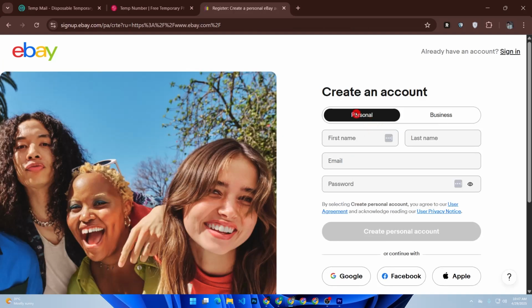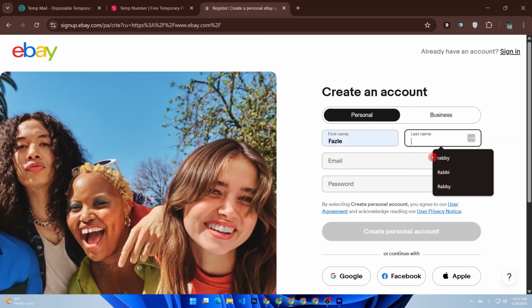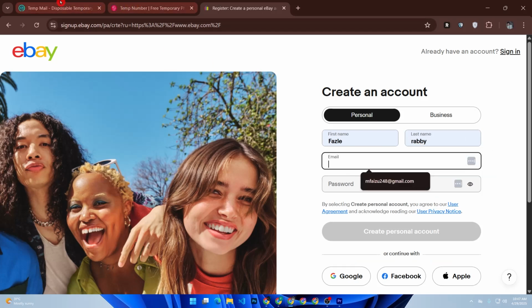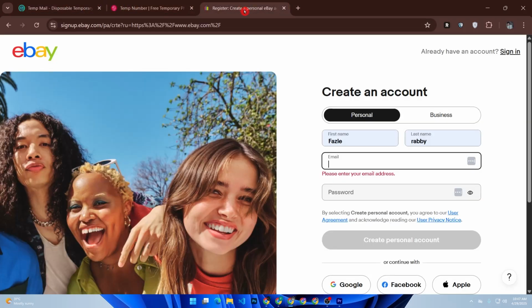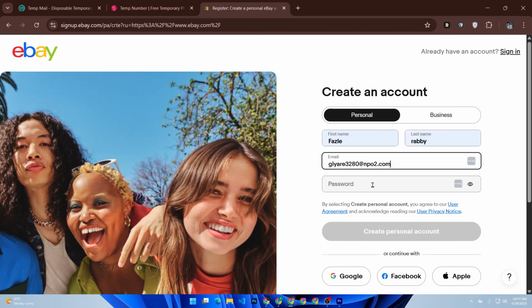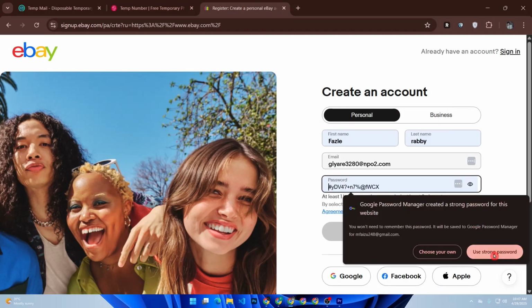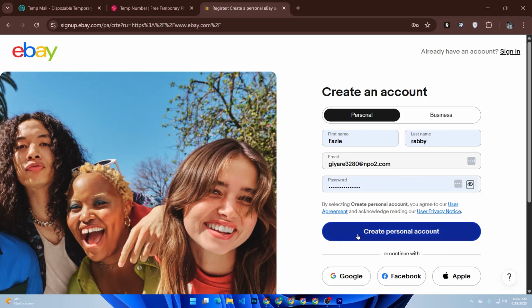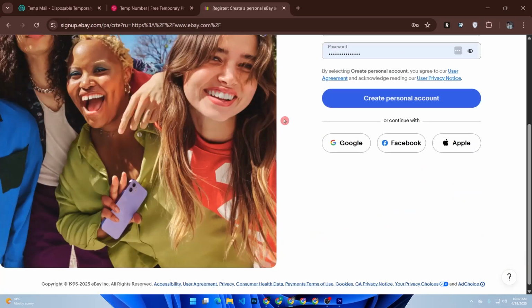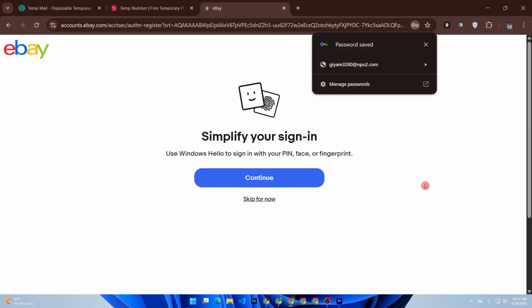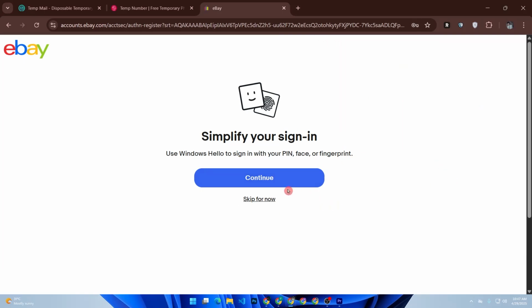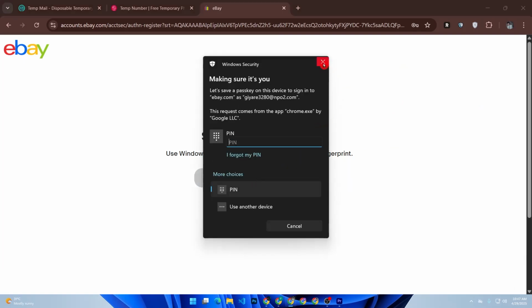Then choose create an account for personal or business. Just enter your full name, then enter an email address. I will use a temporary email for this tutorial. Then create a strong password and click personal account. You can also sign up with Google, Facebook, or Apple ID. Then click continue or skip for now.